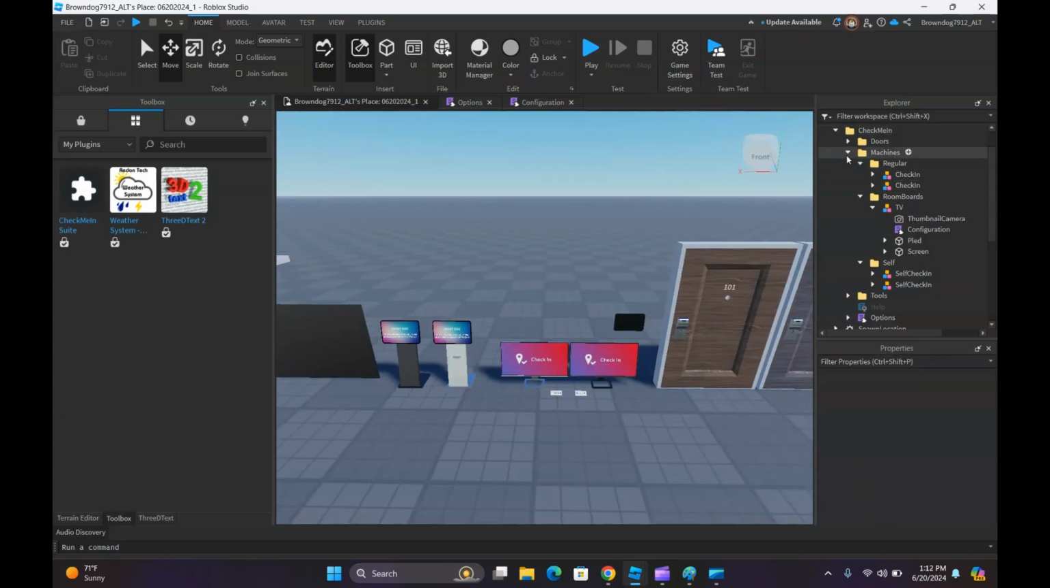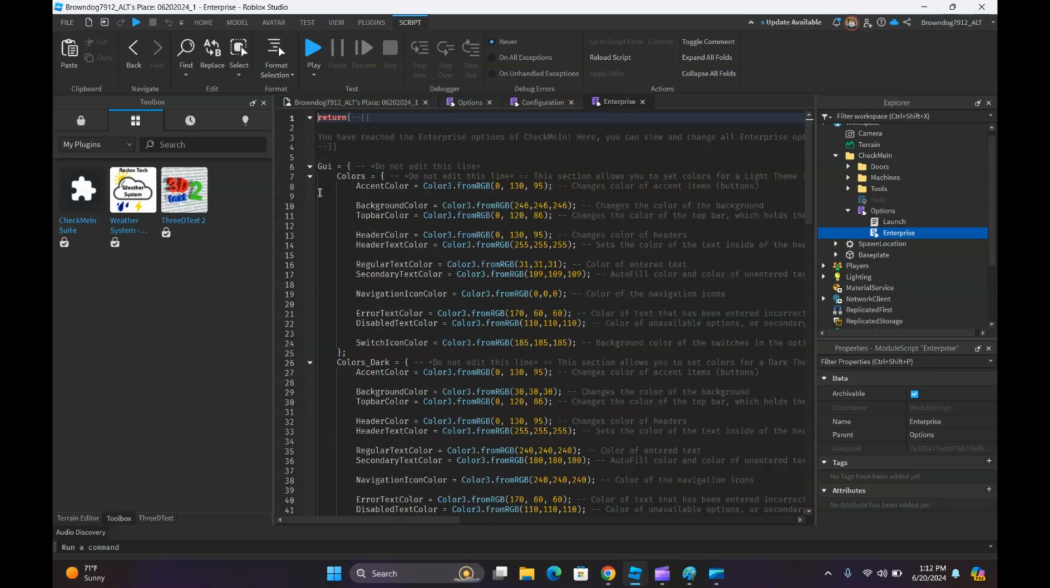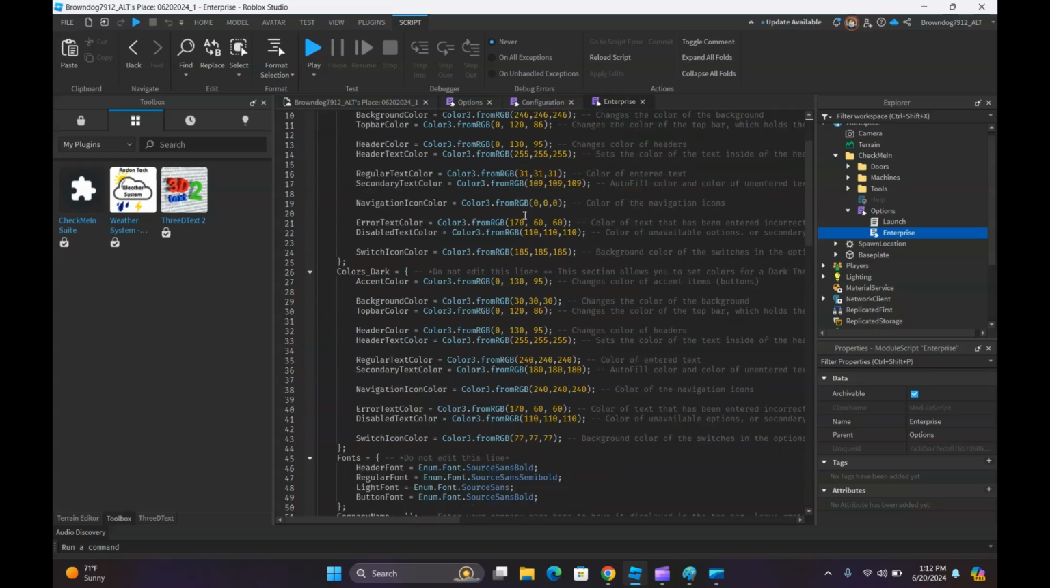If you go, there's also more stuff. If you go back into your folder, since you have enterprise features, so you have to have enterprise, you can change your colors to dark. You can change your background color, the top bar color, your handler.